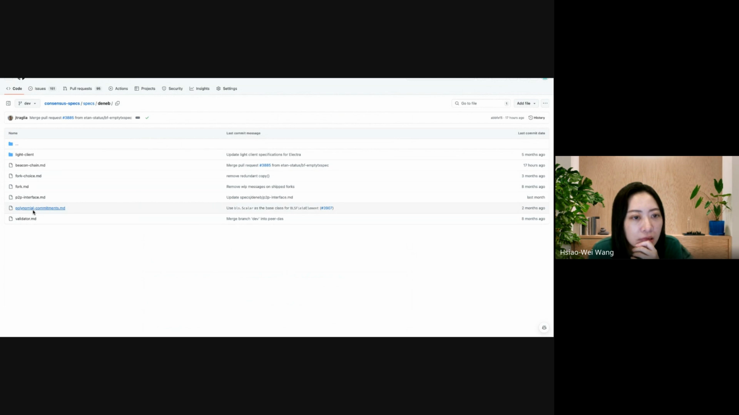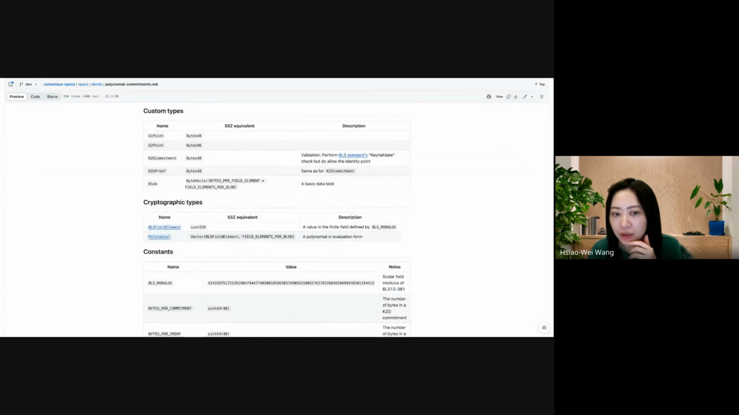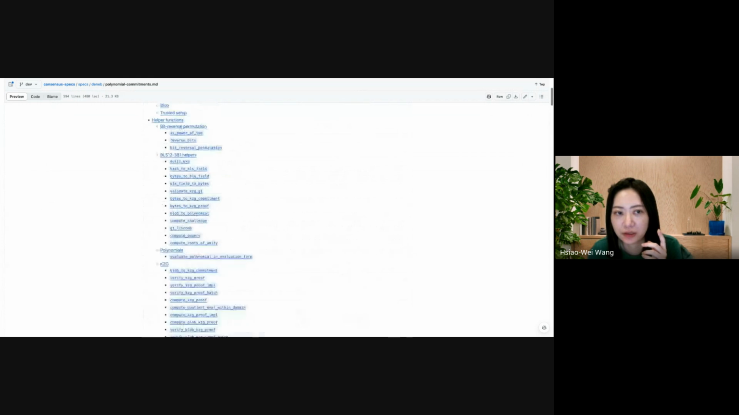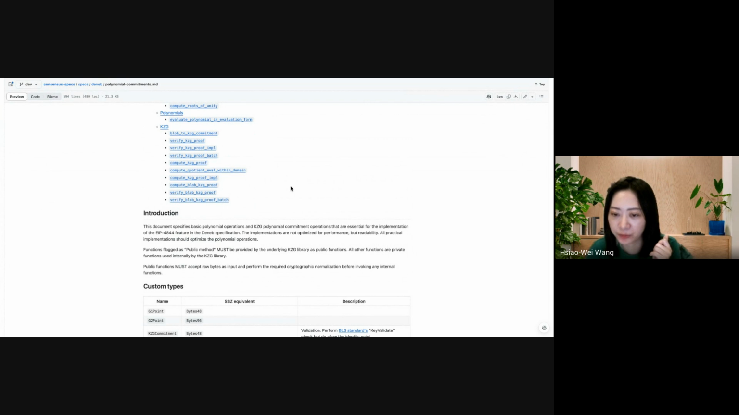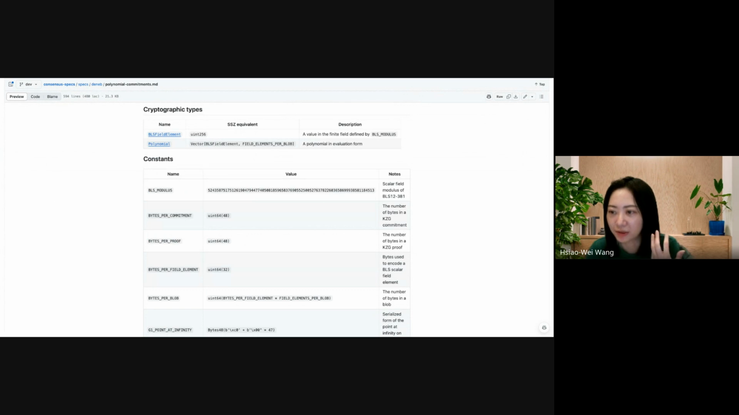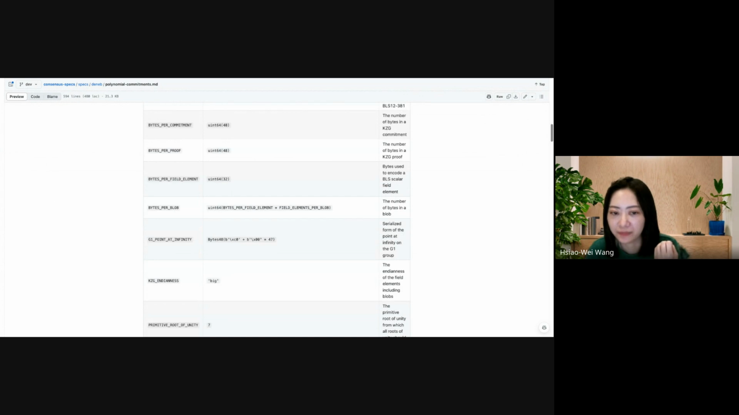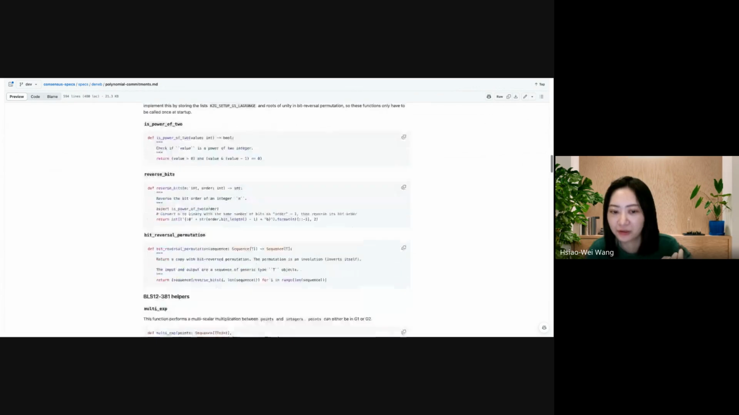What else? Right. So we also have this, for example, the cryptography library specification. This is for the KZG polynomial commitment. So if you are interested in applied cryptography and audit, then you can also look into it.